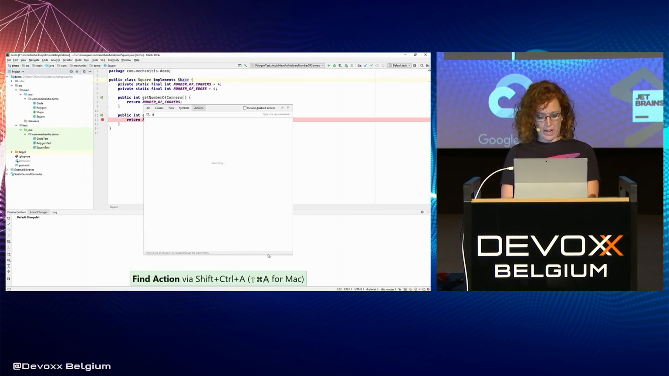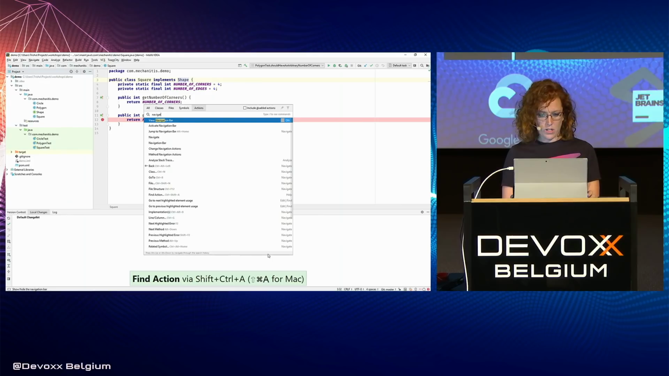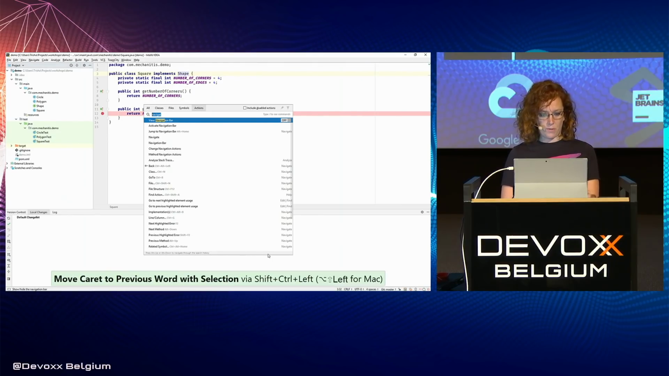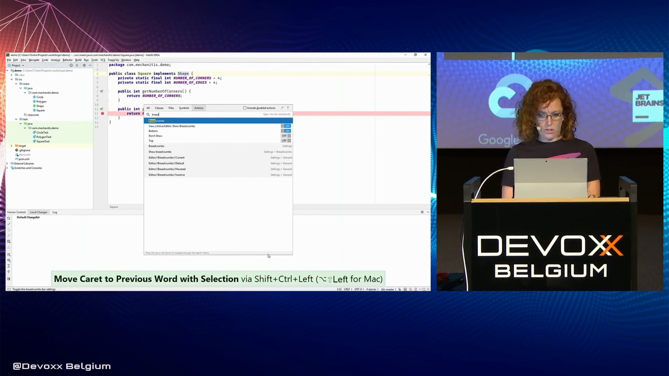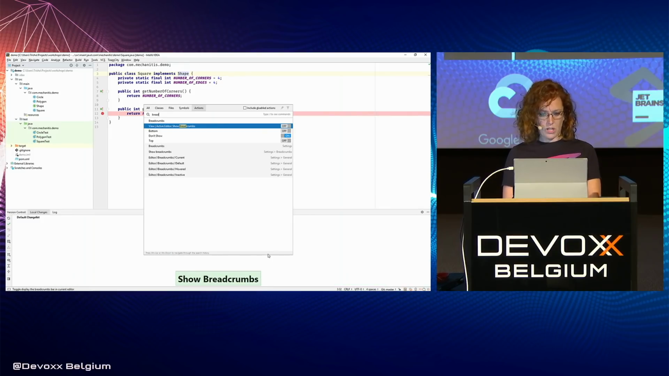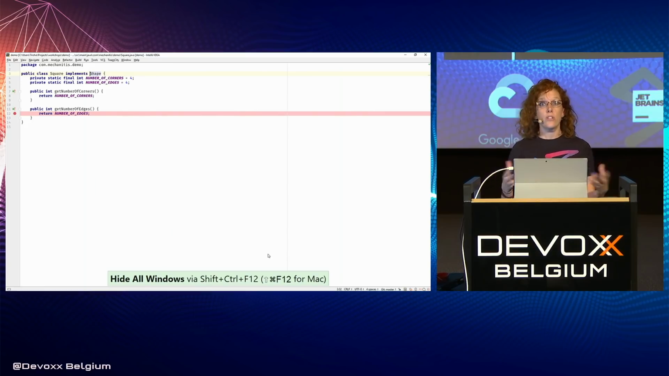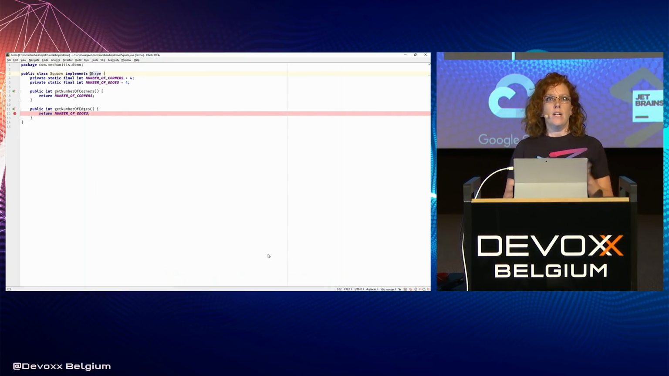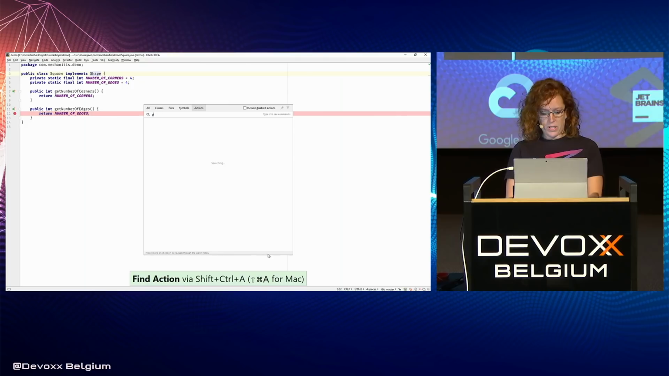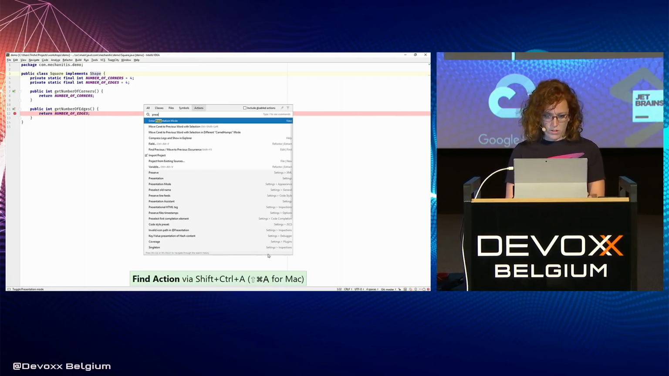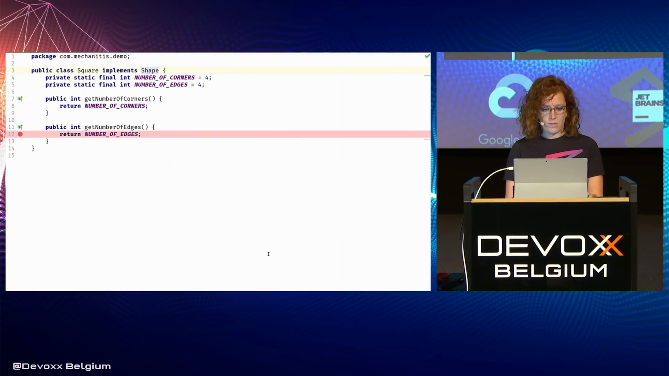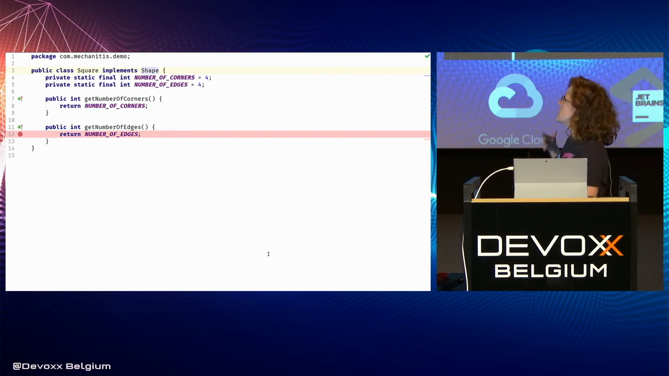I say I don't want my navigation bar, so I'm going to turn my navigation bar off, and I don't want my breadcrumbs, so I'm going to turn that off as well. And then I use Shift, Control, and F12 to actually concentrate on the stuff I'm really working on. Now, you probably know there is also presentation mode, which makes it nice and big and is easier to see.